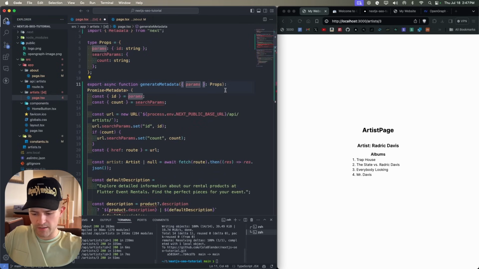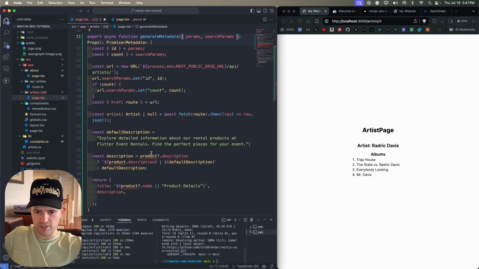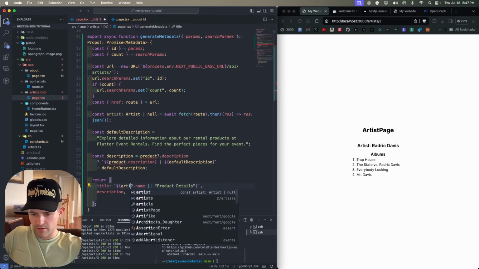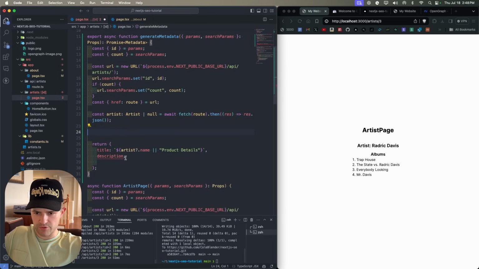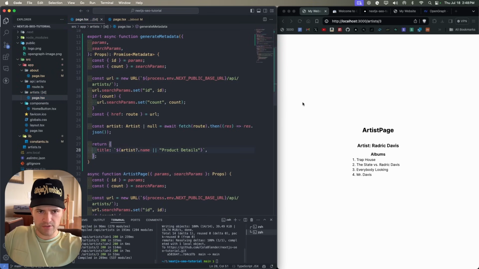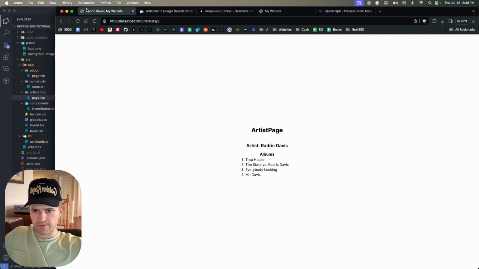And then we also need the search params. And so just like that, now we have the artist. So the title is going to be artist.name. And then for this, we're just going to get rid of the description. And so now we can see that the title is dynamic. So depending on the route, it's going to change.